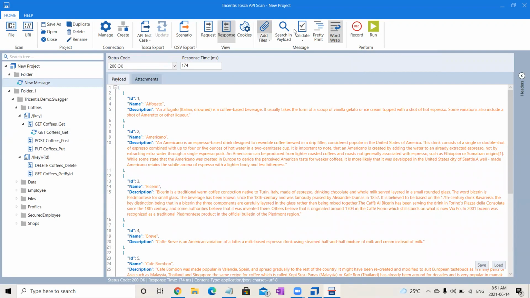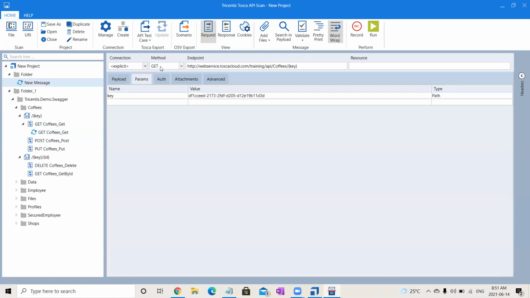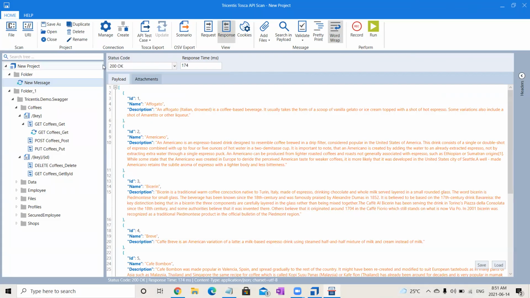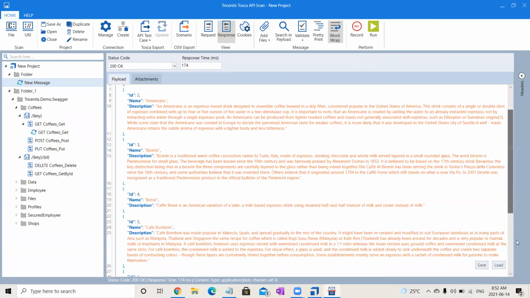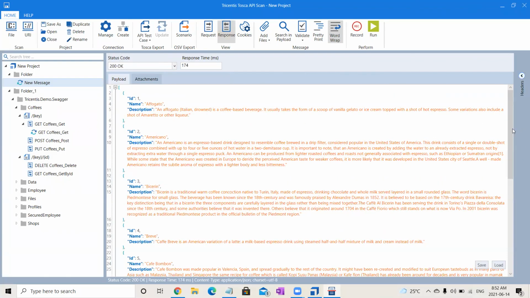Yes, I got it. So now see, this is the response I got after updating my request. So I am using get method, I am using the endpoint here, and I am passing this key as a path parameter, and then I got the response as the 200 OK with all the information of the coffees. So once you get this, that means this request is done.